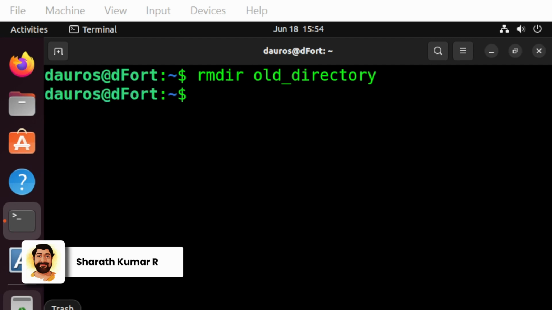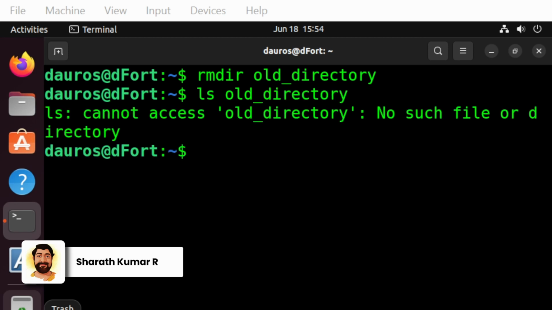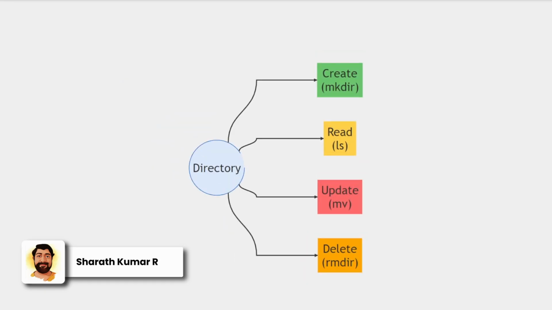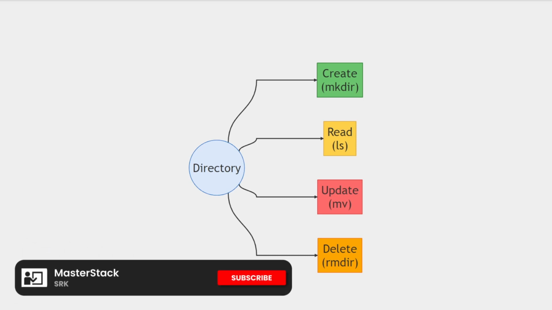To verify if the directory was successfully deleted, you can once again use the ls command. If the directory was successfully deleted, executing ls old directory should result in an error or no such file or directory message. So, in summary, the diagram demonstrates the concepts of creating, reading, updating, and deleting directories in Linux using the mkdir, ls, mv, and rmdir commands respectively.